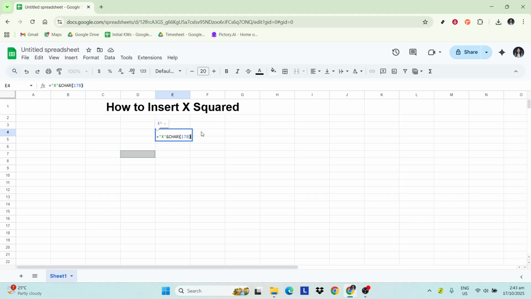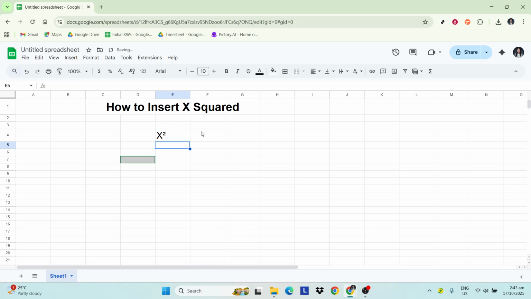After you've meticulously typed out the formula, you'll press the Enter key on your keyboard. This simple action executes the formula and reveals the result within the cell, transforming the previously empty space into a neatly formatted x². It's a small transformation, but one that can make a significant difference in the clarity and presentation of your data. Now, that's really all there is to it.